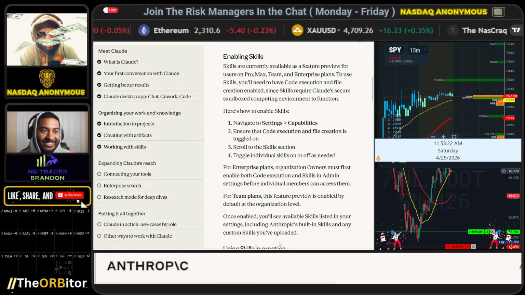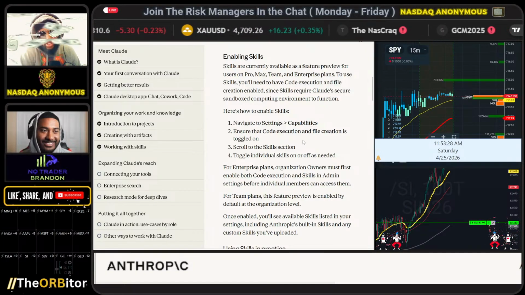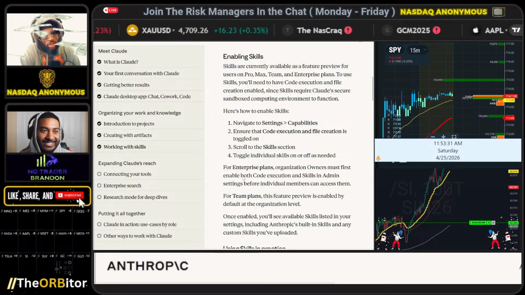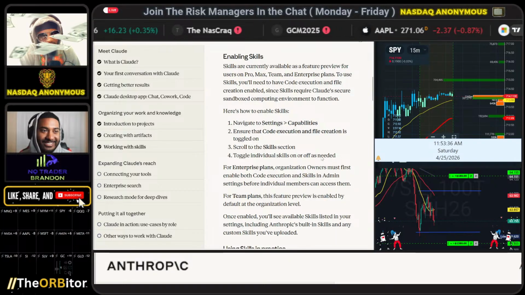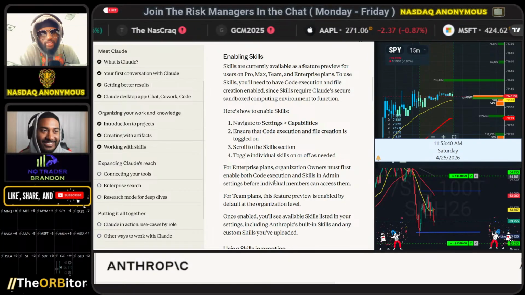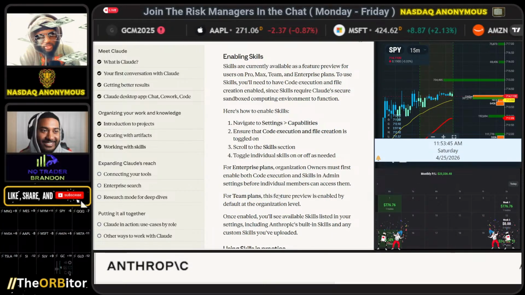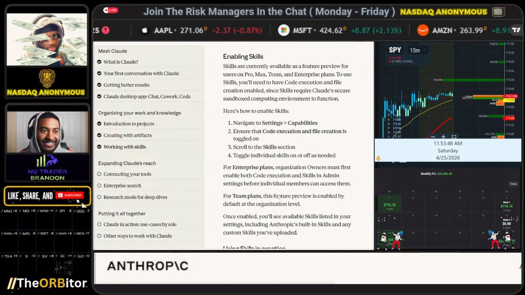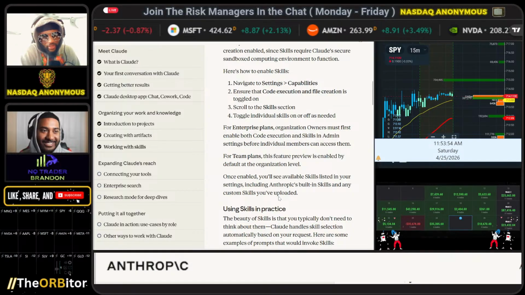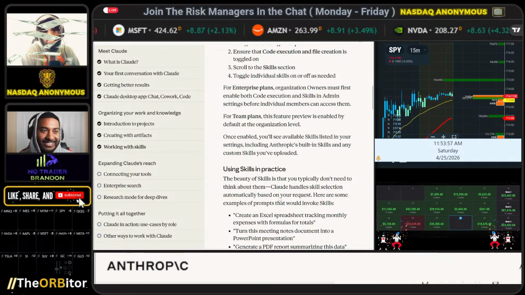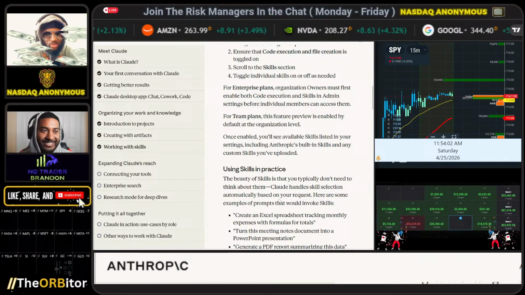Here's how to enable skills. We're going to navigate to settings and capabilities. Ensure that code execution and file creation is toggled on. We're going to scroll to the skills section and then toggle individual skills on or off as needed. For enterprise plans, organization owners must first enable both code execution and skills in admin settings before individual members can access them. For team plans, this feature preview is enabled by default at the organizational level. Once enabled, you'll see available skills listed in our settings, including Anthropic's built-in skills and any custom skills we've uploaded.